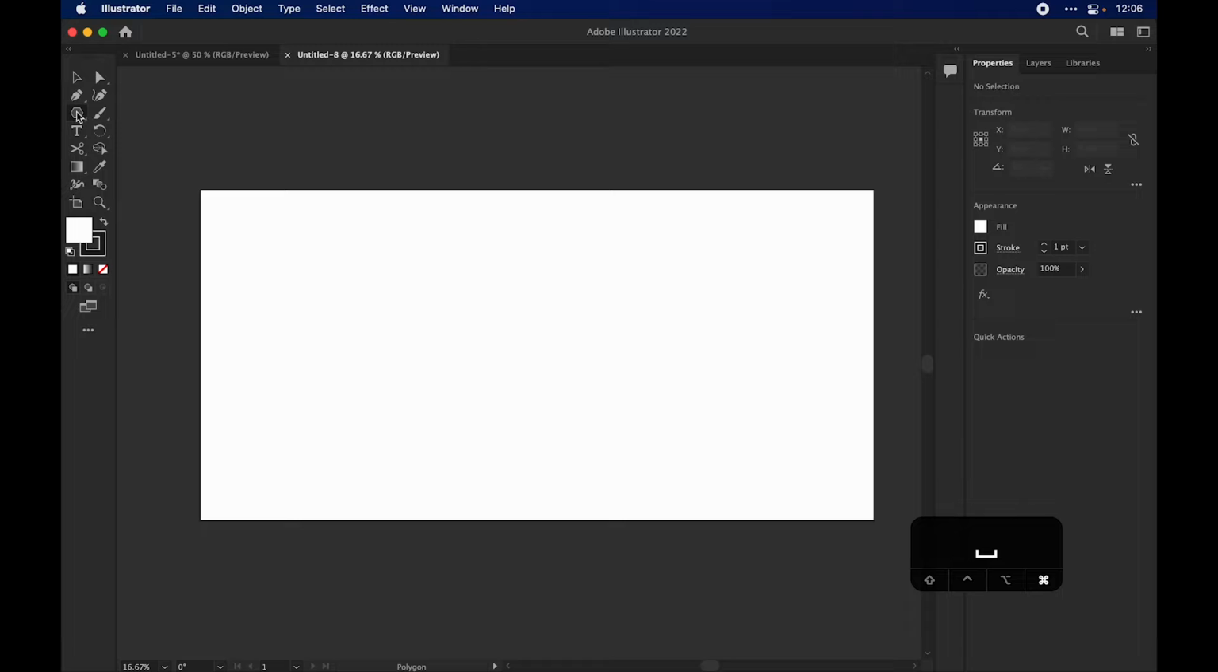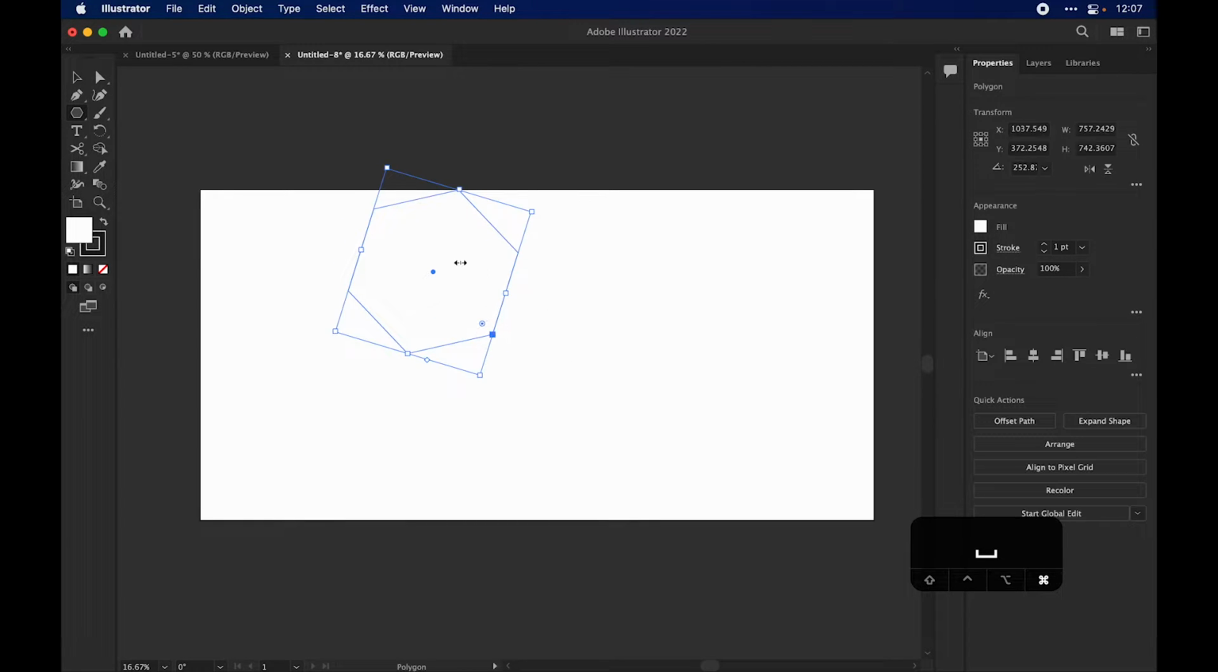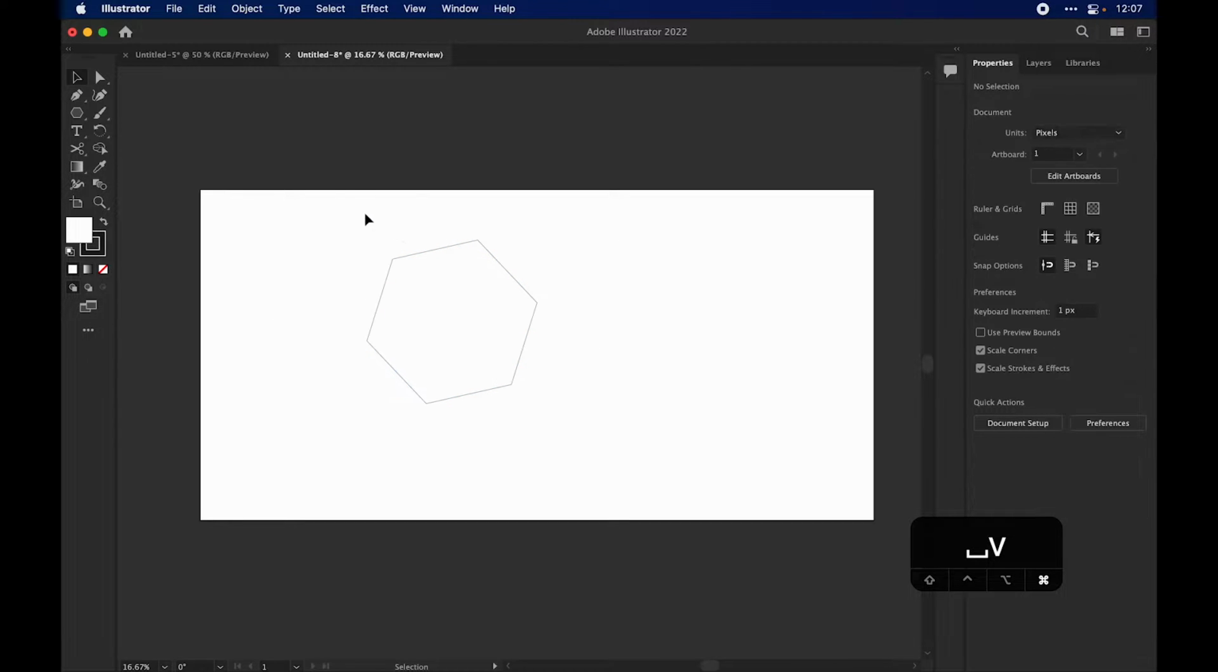First of all, we're gonna use this Polygon Tool. Right click on this, and then click Polygon. So here's what happens if you don't press shift. It's hard to rotate, so we're gonna have to do it again. I'm gonna show you why you need to press shift.